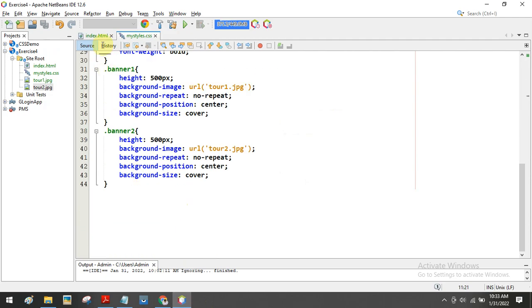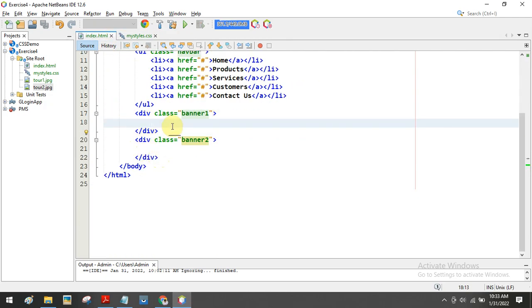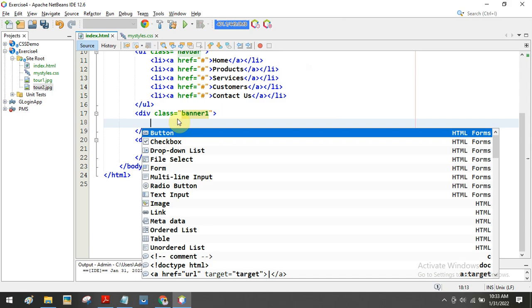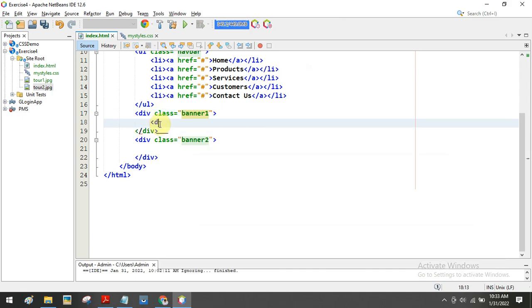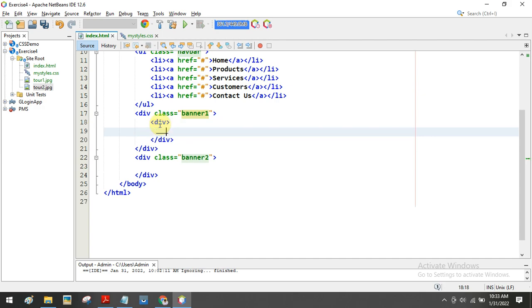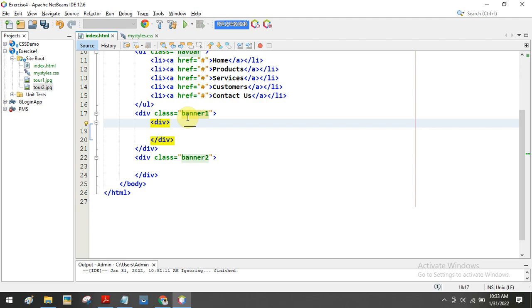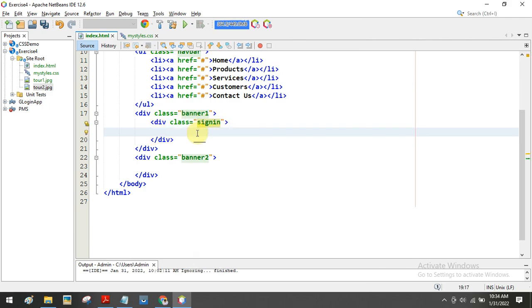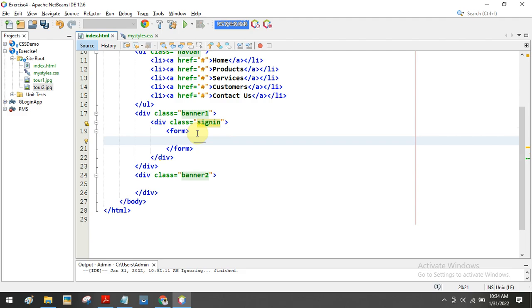So let's go to the HTML code where I have to place the div inside banner 1. Inside banner 1 I'm going to create a new div, a new box, which is called the sign in box. So I'm going to name the class as sign in. Inside sign in I'm going to create a form.